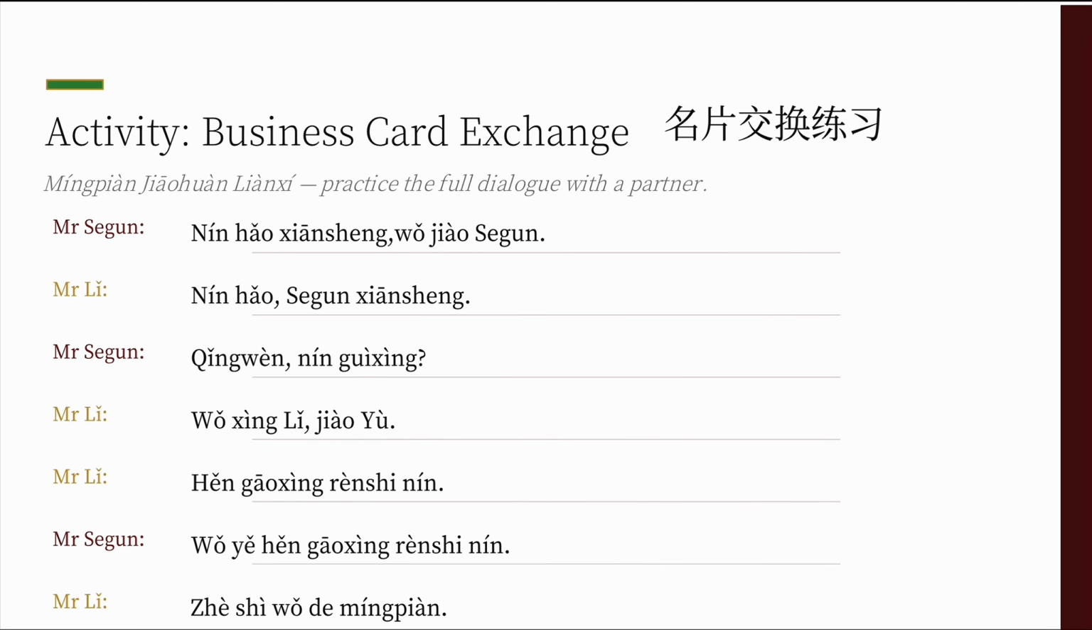And here is a business card exchange activity. So let's practice the full dialogue. Repeat after me, each sentence twice. 您好，先生，我叫谢公. We're familiar with this. Again, 您好，先生，我叫谢公.